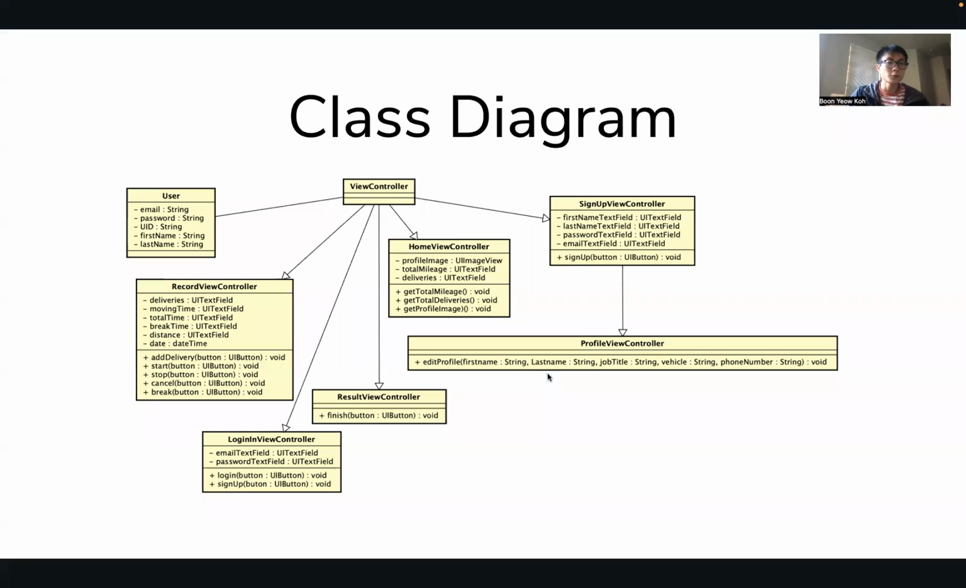So in the record view controller, this is the place where the user is able to record his data. And the profile view controller is a place where the user is able to update his profile information, such as changing his profile picture or changing his name.